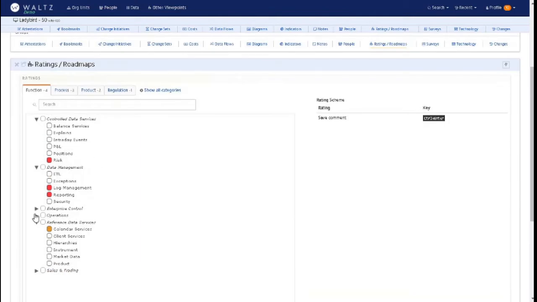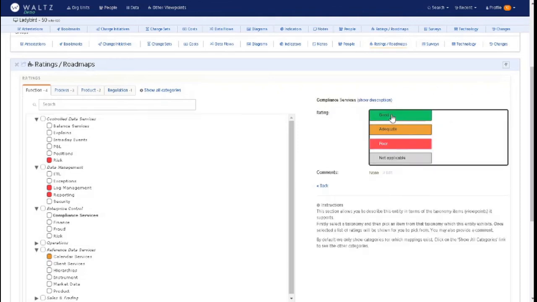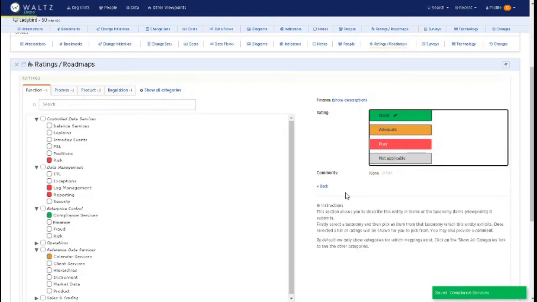And say, for instance, we now know we're doing enterprise control. We click on enterprise control, and if we're doing compliance, we click on compliance services. We can say agreed, good, and we're also doing finance. We can say we're good.